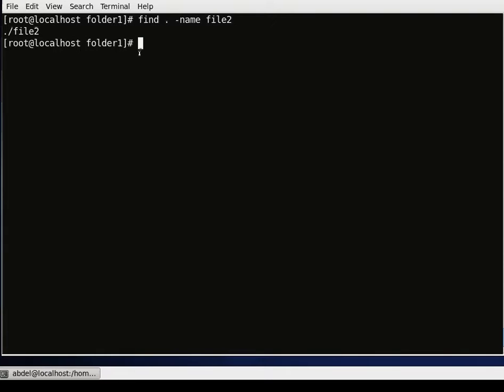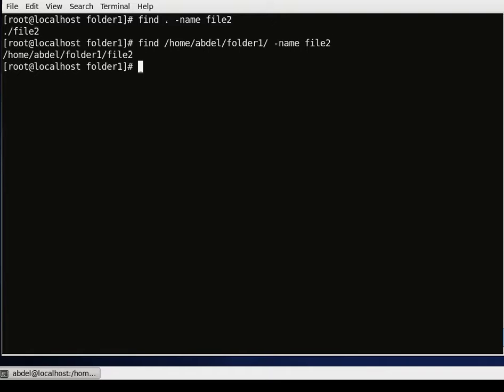You could also search by specifying the full path of a directory or file. So you could find, then specify the full path home, updel, and folder1, and then -name, and then file2. It checks and finds the file2 located under the folder1 directory.